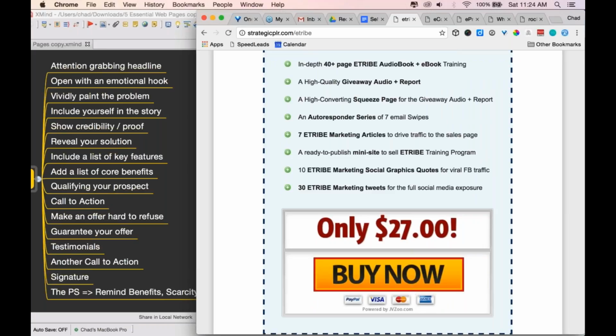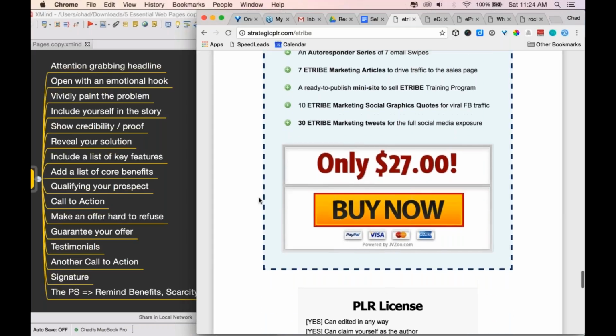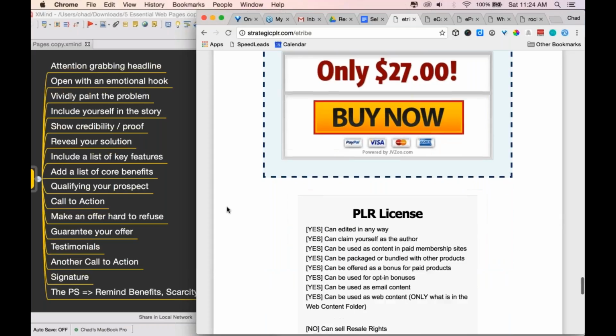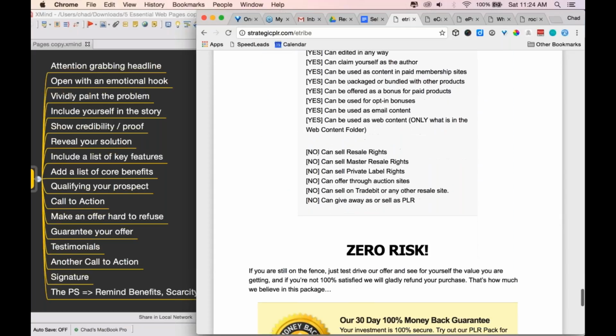All right. So this is a simple sales letter, and sometimes you don't have to use everything in that list, but you can play with it and just make sure you have everything you need to get people to the buy button. So once I did this, at the call to action, I also tell them what they're getting, what the PLR license is, what they can do with it.